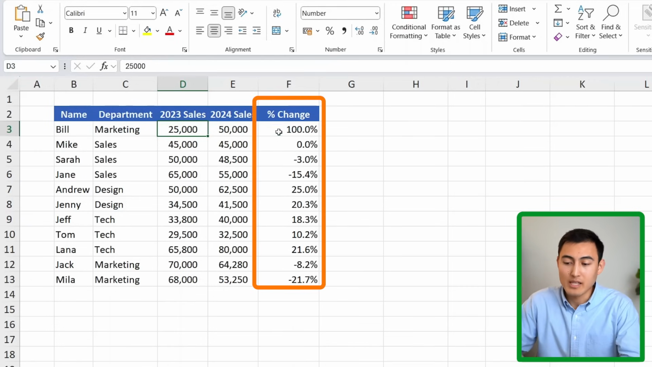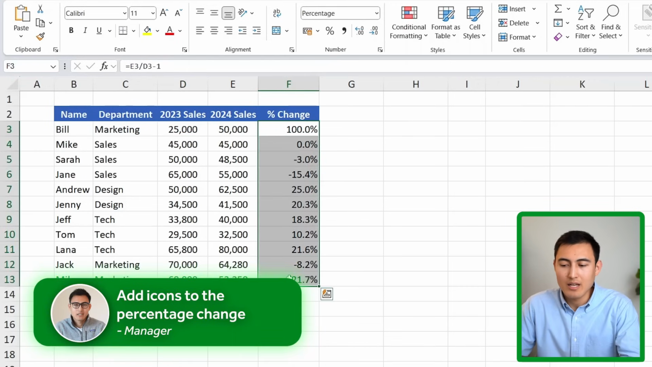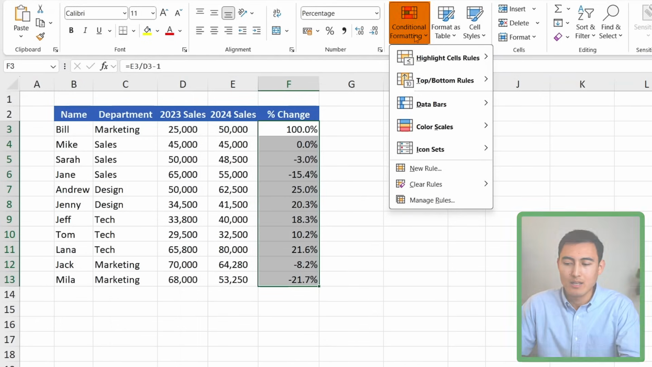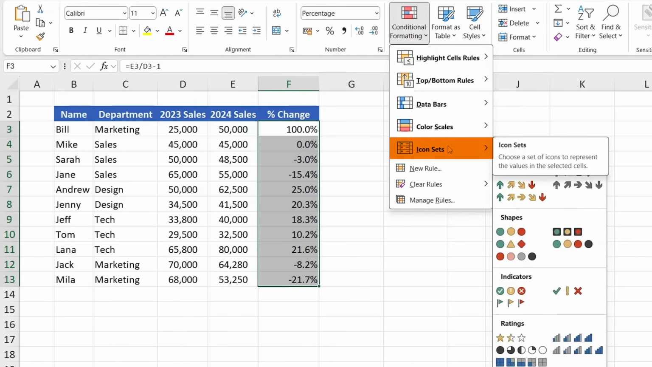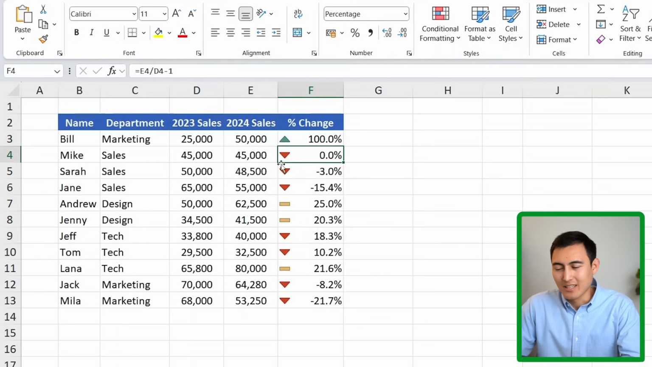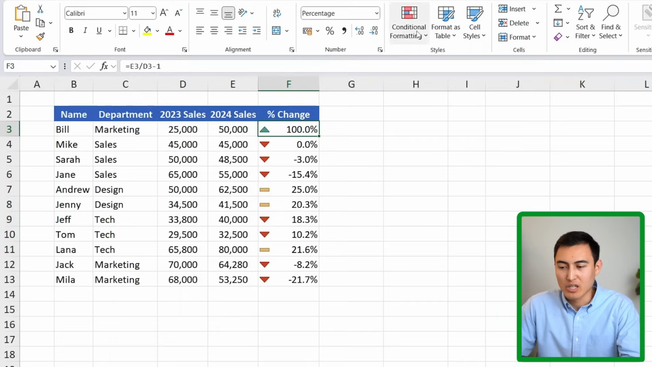Next up, moving to some more advanced features. Over here, you can see that we have the percentage change, and our manager is asking to add some icons so we can see whether it's up or down. So what we can do here is go to conditional formatting and click on icon sets. Let's suppose that we're gonna use this one right over here. So we'll just click on that. It all looks okay, but when you look closer at the data, it doesn't look very good in that some values are positive, like these over here, but they're still showing even as red or yellow.